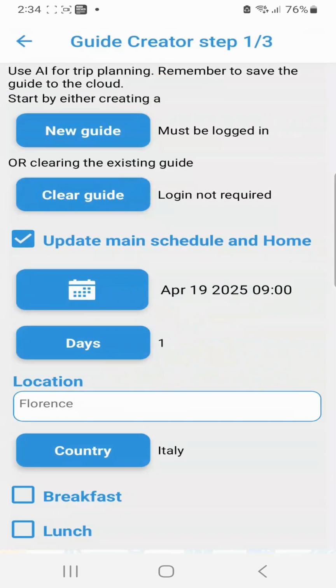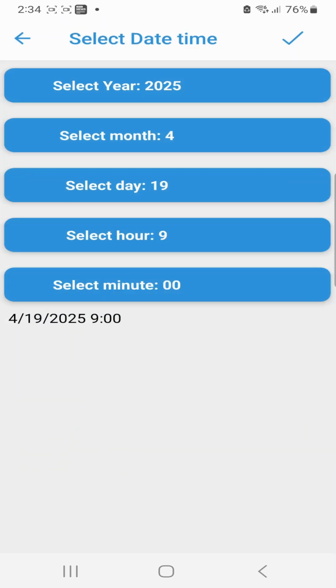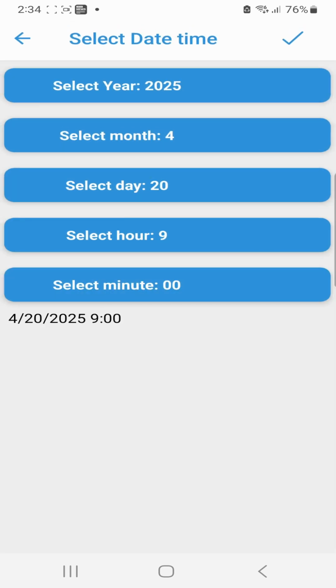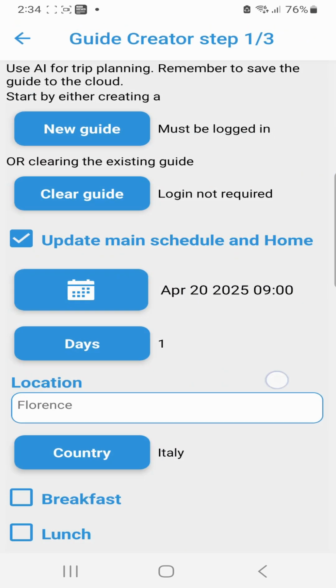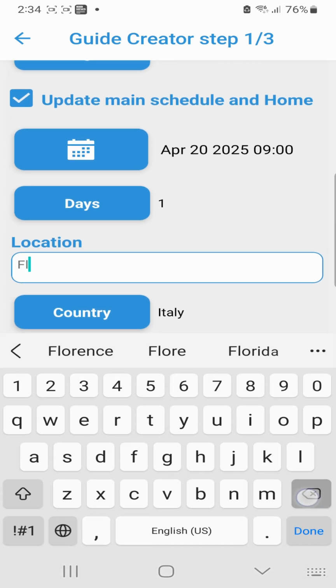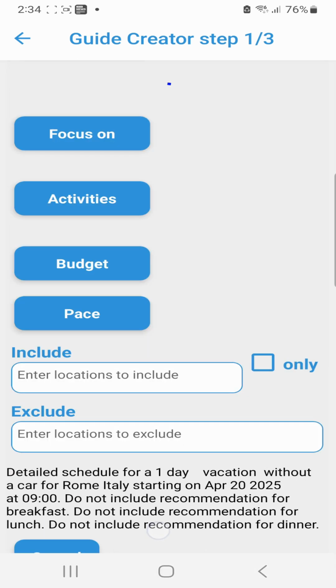Now let's go back. As I said, we're going to add Rome. So first we're going to change the date, since we want to do it on the next day. Okay, on the 20th. And we're going to leave everything out, except for Florence. We're going to change that to Rome. Okay, we're going to leave everything else that way. All right, so now it's going out and getting recommendations for Rome from ChatGPT.